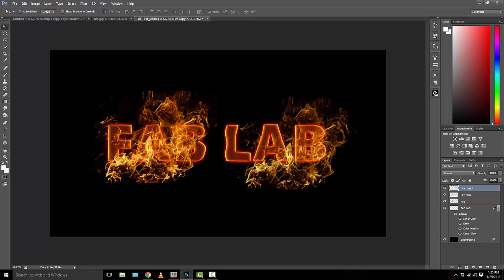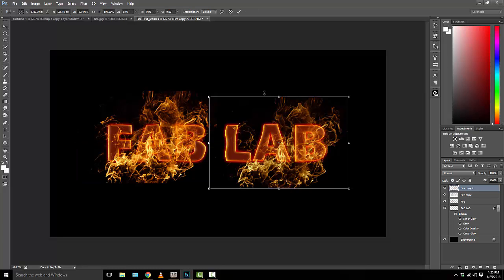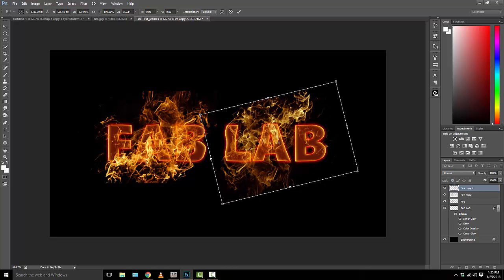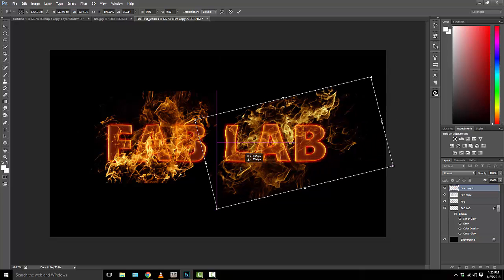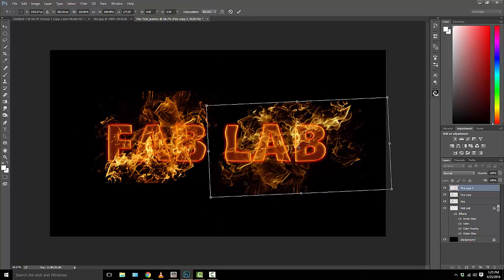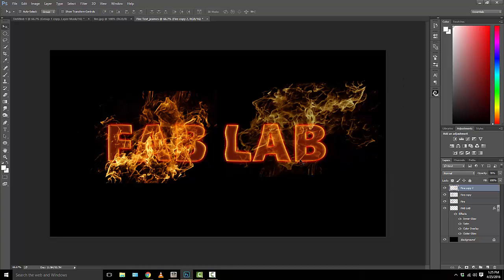And I'll move these around. And I'll press Control T to open up the transform. And I'm going to do things like resizing them. I'm going to flip them around so it's not so obvious that they're copies of each other. I can also lower the opacity of these layers a little bit, down to like 75%, so it's not quite as bright, and the text will shine through a little bit more. So I'll press Enter on that.